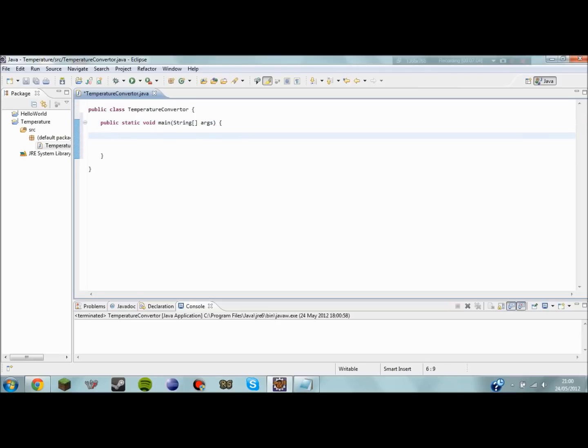Then let's put our use of variables to good use. Let's make a variable that is an int value, and we'll call it far. This represents the degrees in Fahrenheit. So let's make it equal to 60, just for a random value. And let's declare another variable that will hold our Celsius value. We don't need to initialize that here. We can initialize it later.